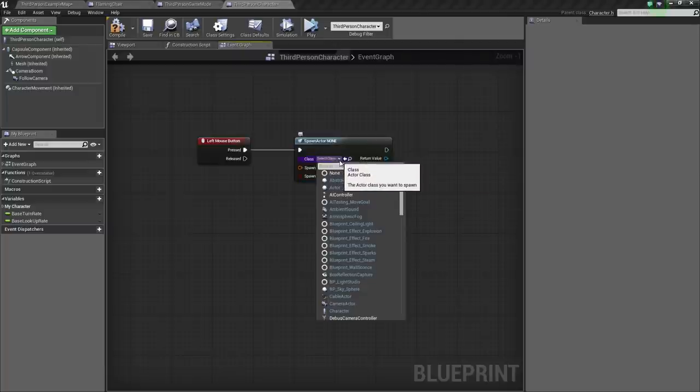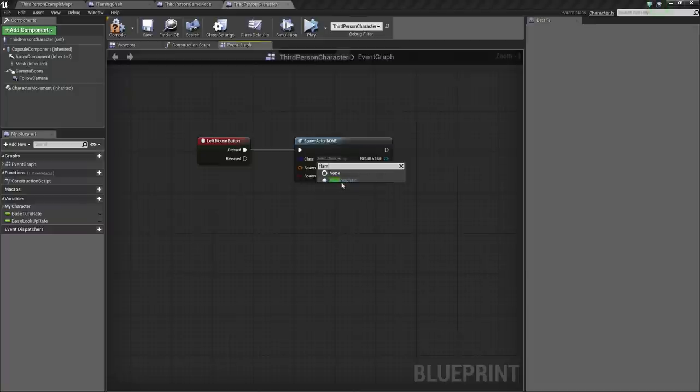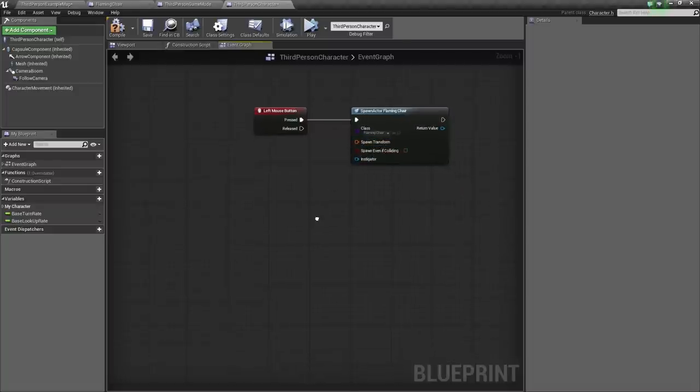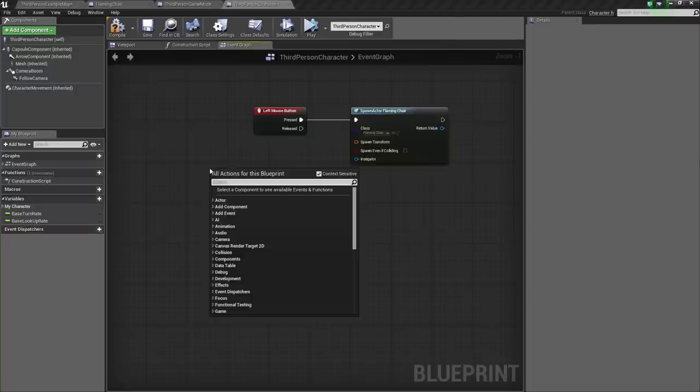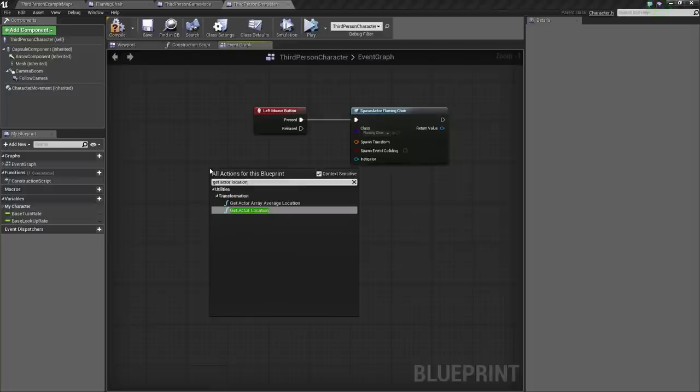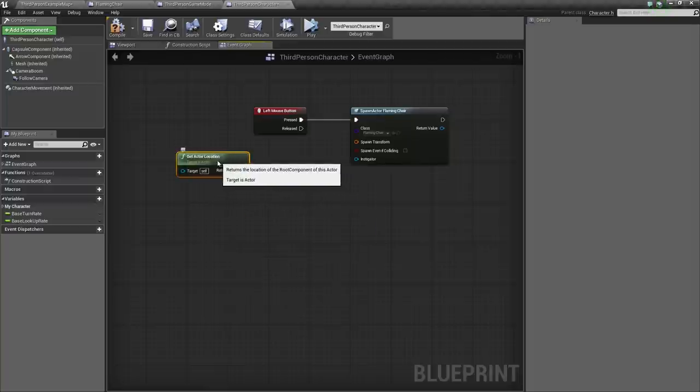And the class that we're going to spawn is our flaming chair. So I'm going to start typing in flaming and I get our flaming chair option. And it's asking for a transform to spawn it, the location in world space where to spawn it. To get that, we're going to right click and search for get actor location. So get the actor location, which is our player character.